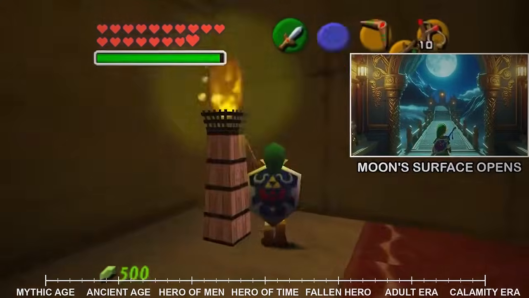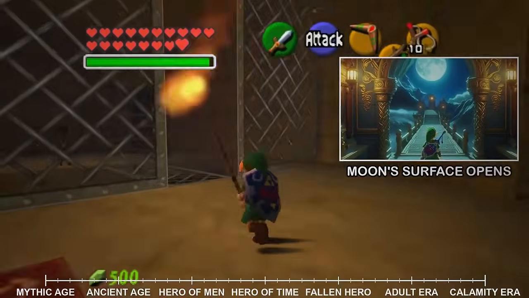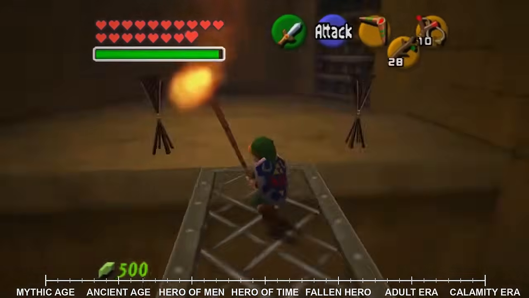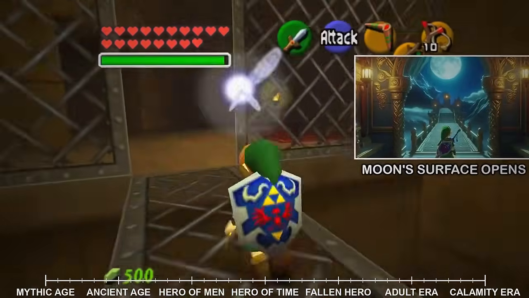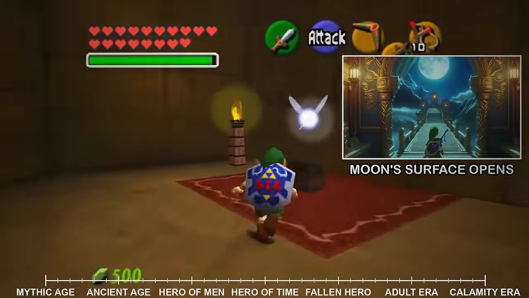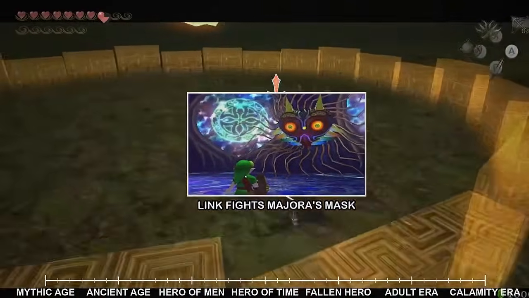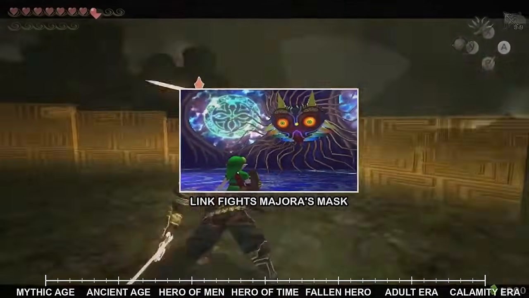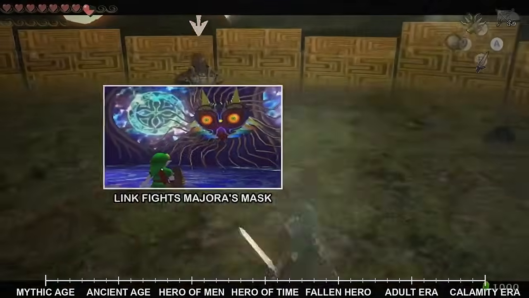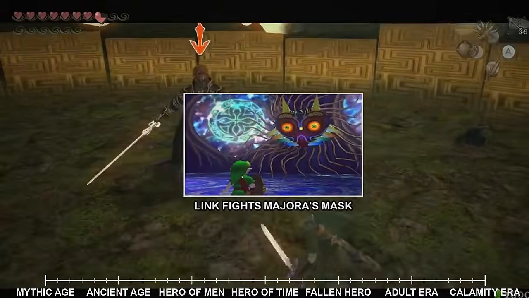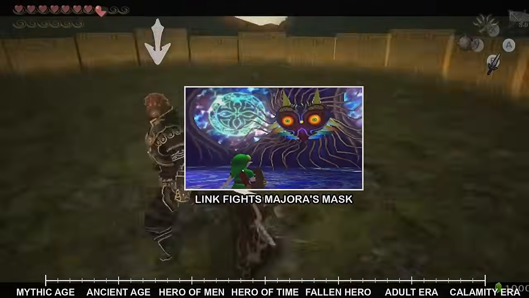The mask itself rises into the moon, and the moon's surface opens, revealing a surreal, grassy field inside with a single tree at its center. Link follows, entering the moon for a final confrontation. Inside this impossible space, Link faces Majora's Mask itself in 3 increasingly chaotic forms. The battle strips away any pretense of reason, revealing the mask as pure childish malice given form.